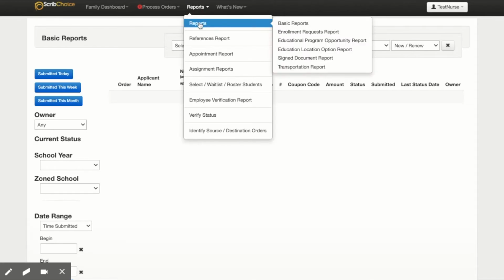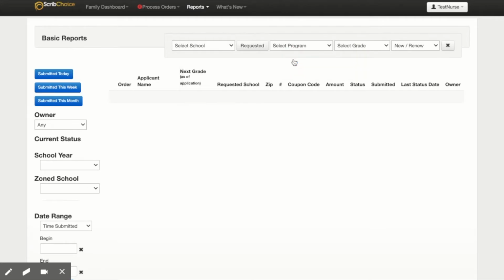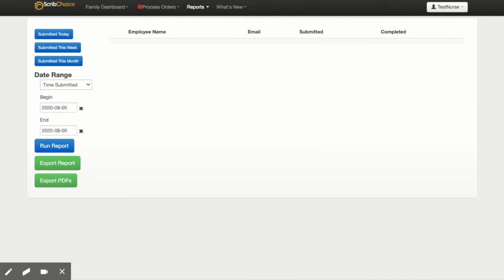If you select Reports and scroll over to Signed Document Report, you can't see this yet because they are still getting it up and running for us, but on this tab, you will be able to run a report that tells you which students within your school have completed, say, for instance, the health form. So if you're looking to see which students in your building have completed the health information form at the beginning of the year, that would live under this tab.